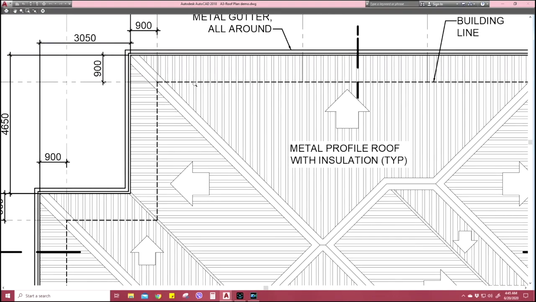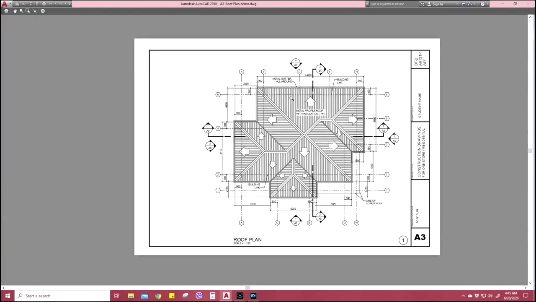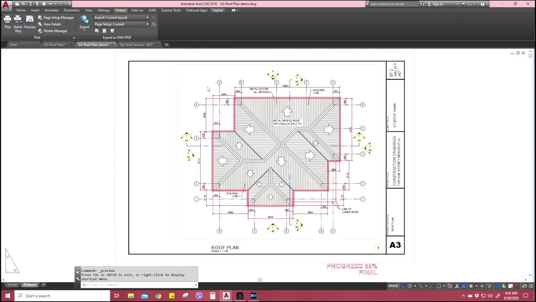So, this is how you finish the A3 sheet file using paper space. Right-click to exit the plot preview, then save your drawing.